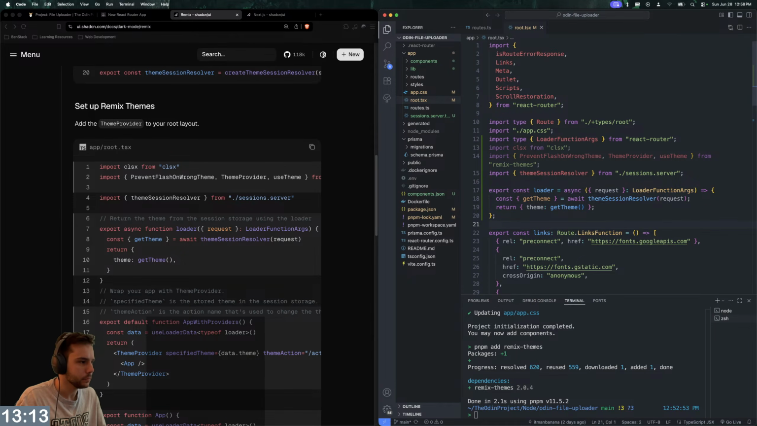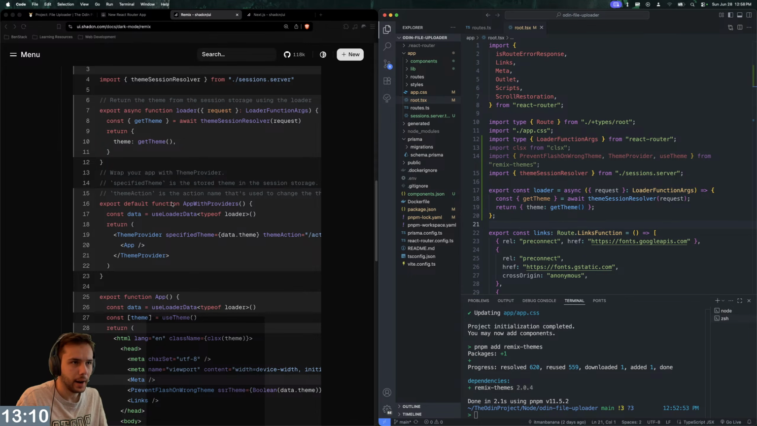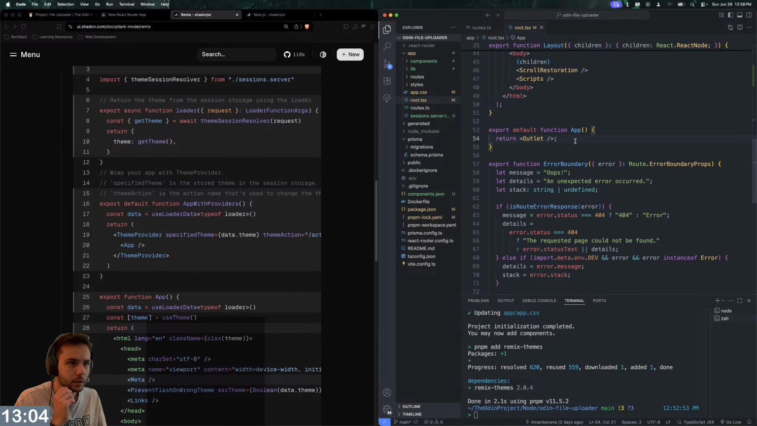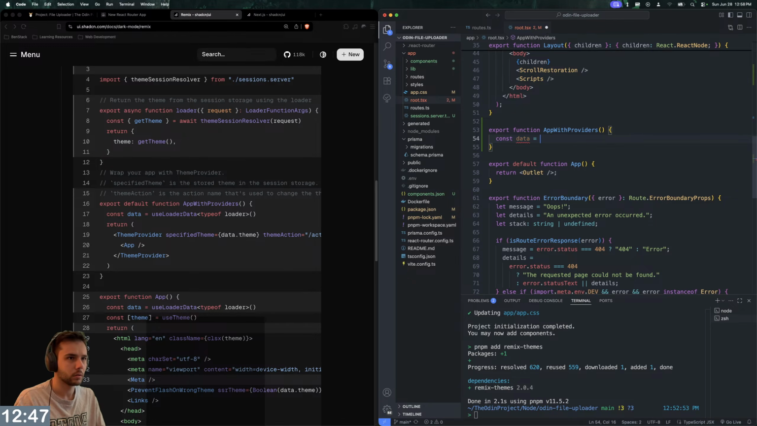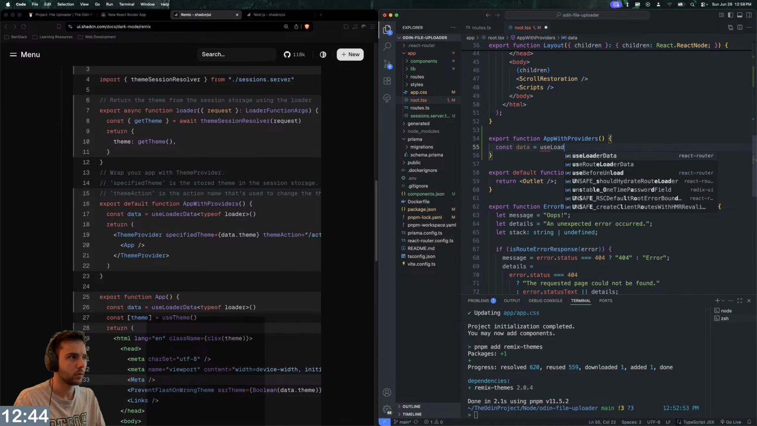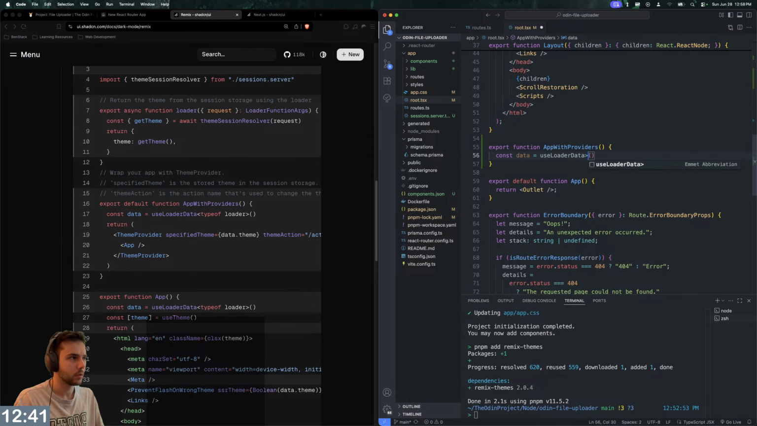Okay, it's good. And then app with providers. Okay, so let me wrap the app inside of that. So export data, export default function. Okay, so then export function app. Okay, so we'll do this. Okay, so that's how you can do that. Oh, it's loader. Like the function. Okay.